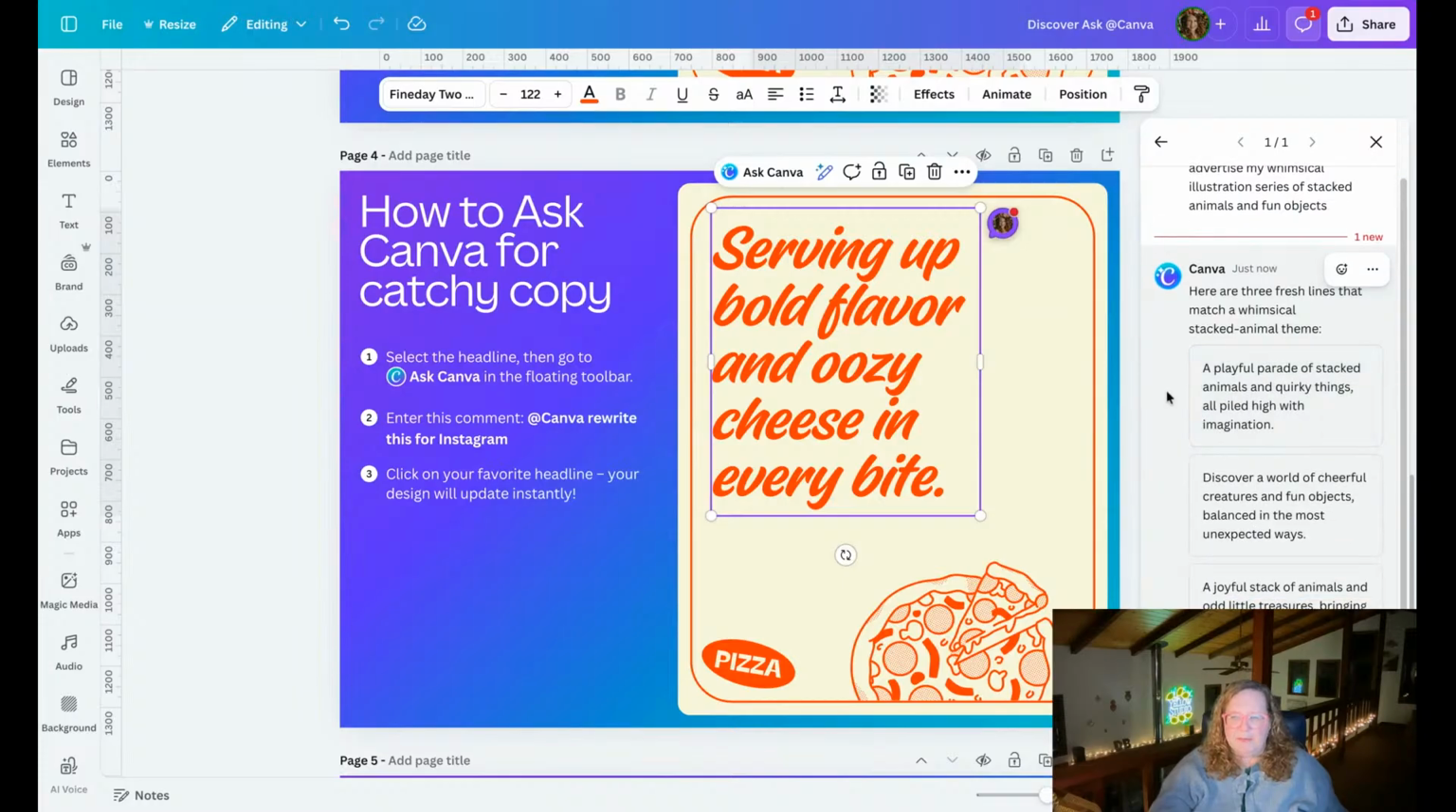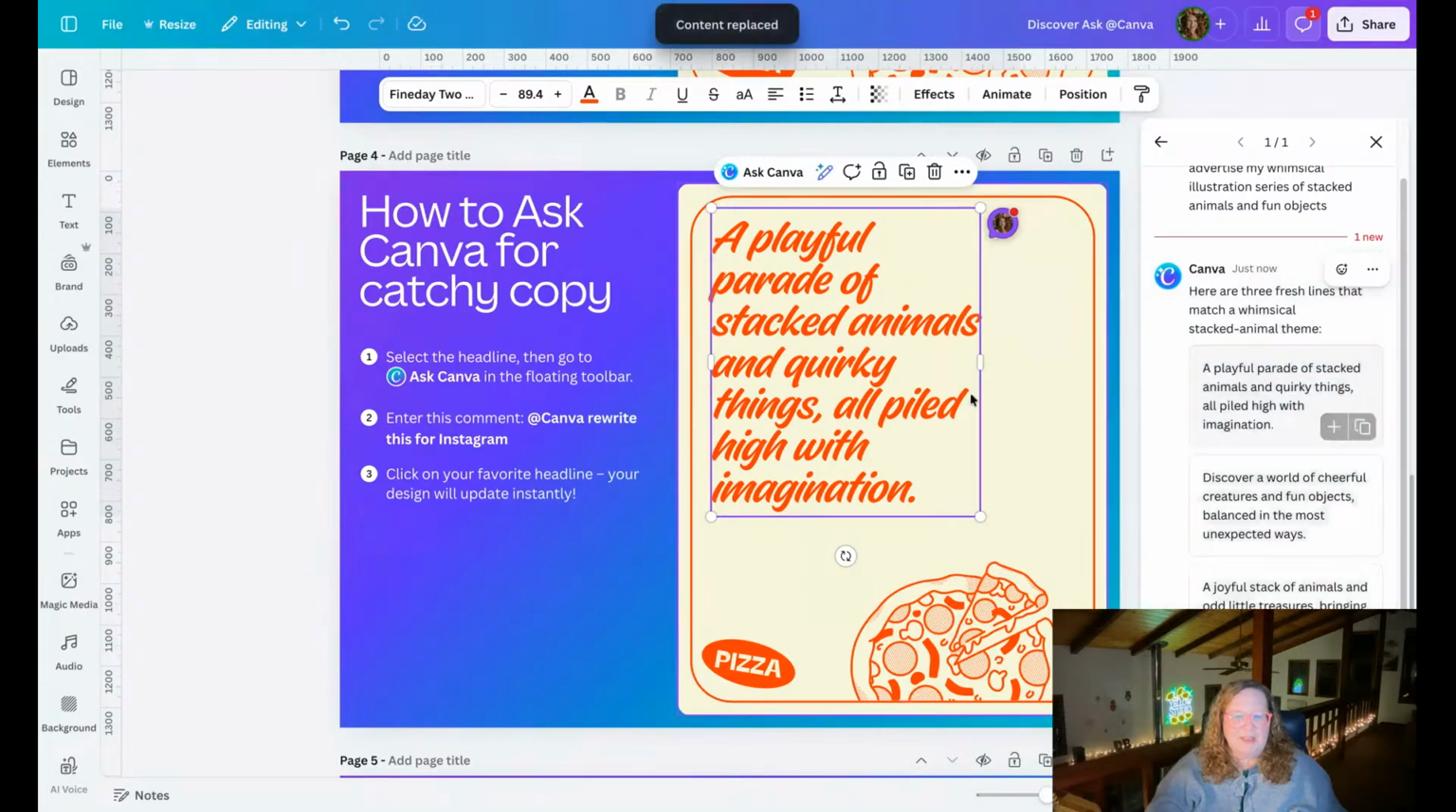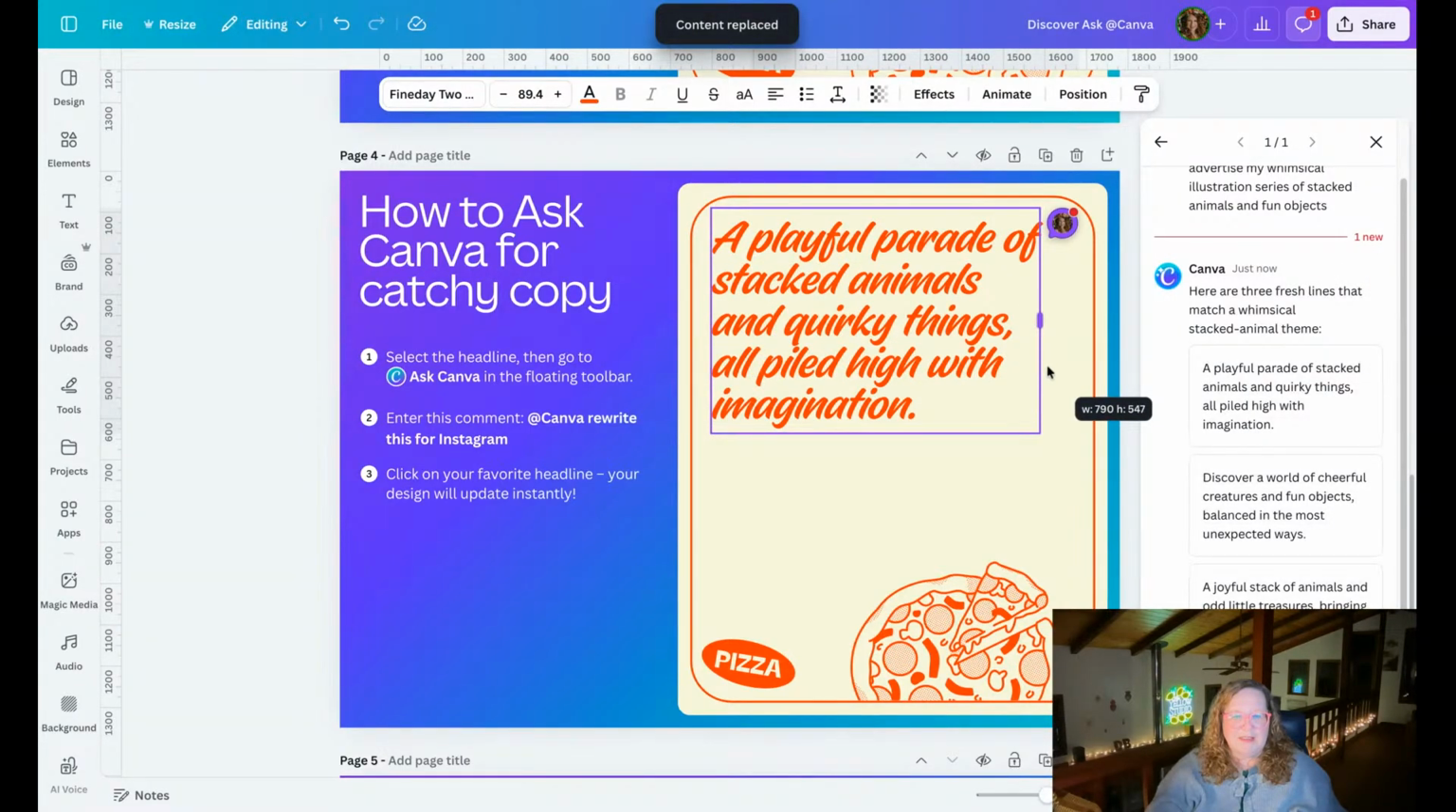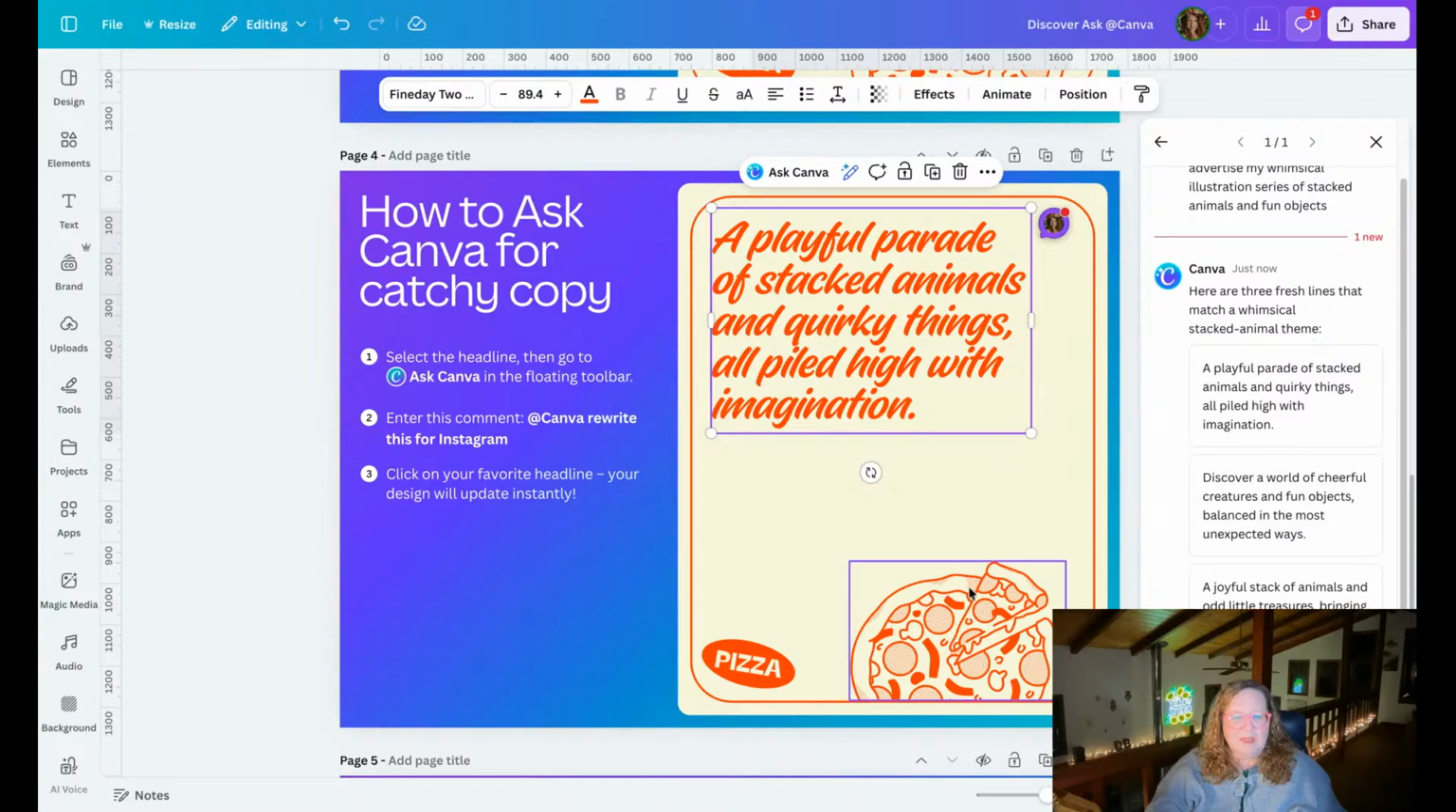We've got stuff already. A playful parade of stacked animals and quirky things all piled high with imagination. That's good. I like that. Discover a world of cheerful creatures and fun objects balanced in the most unexpected ways. A joyful stack of animals and odd little treasures bringing a smile with every layer. I really like the first one. I love playful parade. As we said, I love alliteration. Stacked animals, quirky things, all piled high with imagination. That's very cute. And then we can adjust the copy again to be what we want it to be.